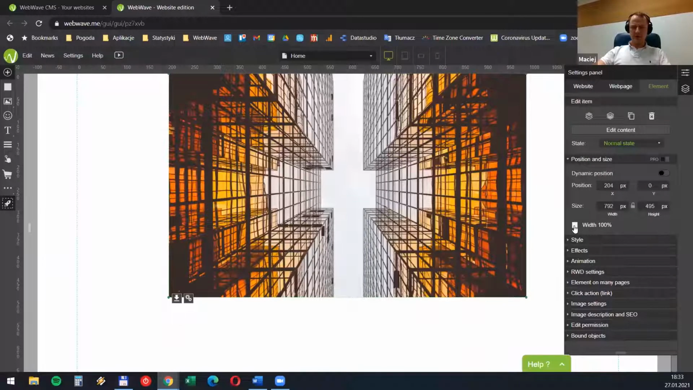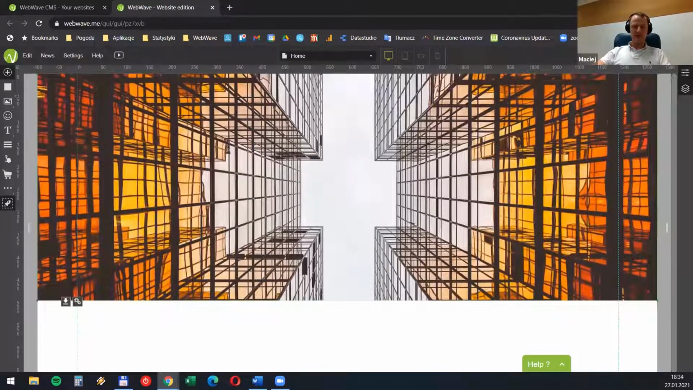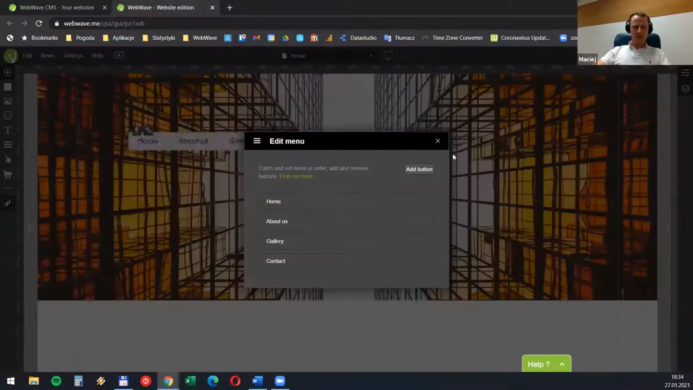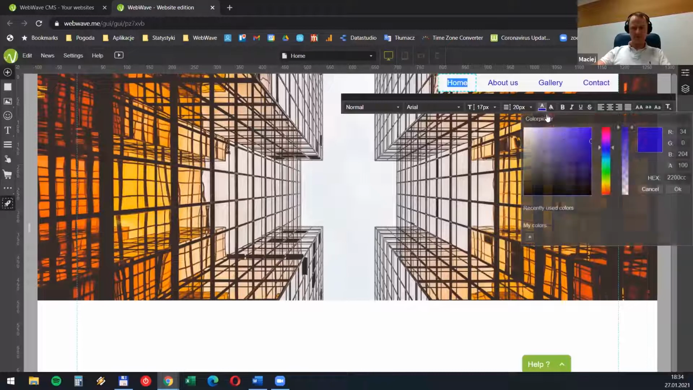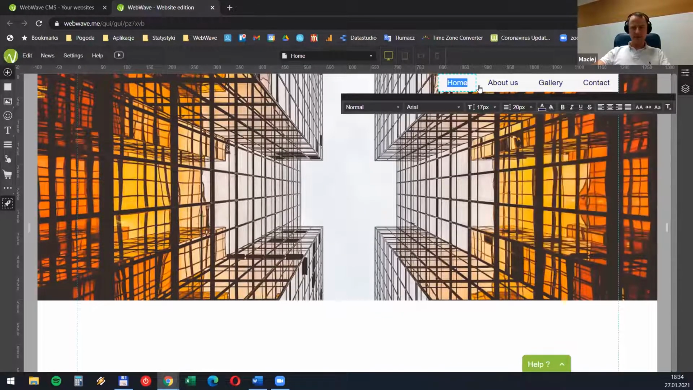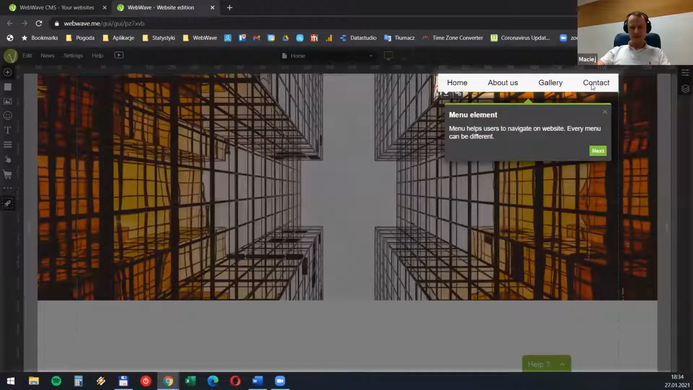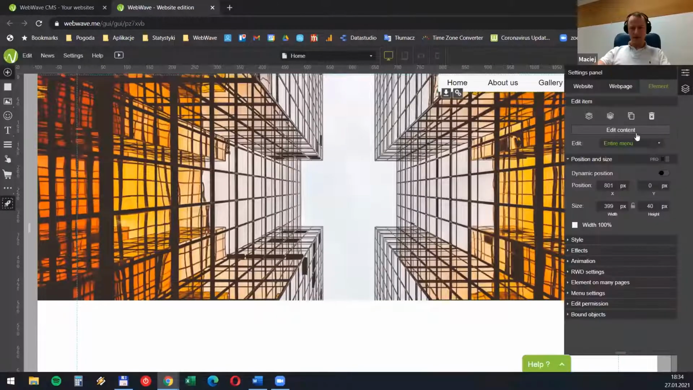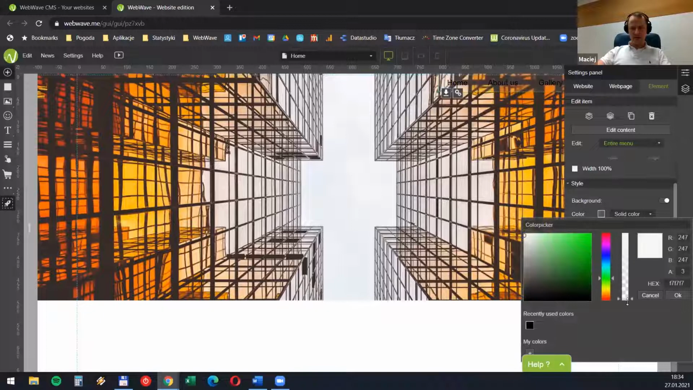All right, so I'll fix this. I'll change this element to be as wide as my screen. I'll add a menu to the top. Okay. I'll change the color of the text here to black, and I'll change the color of the background of the menu. I just have to select it, and select style, and let's make it transparent.